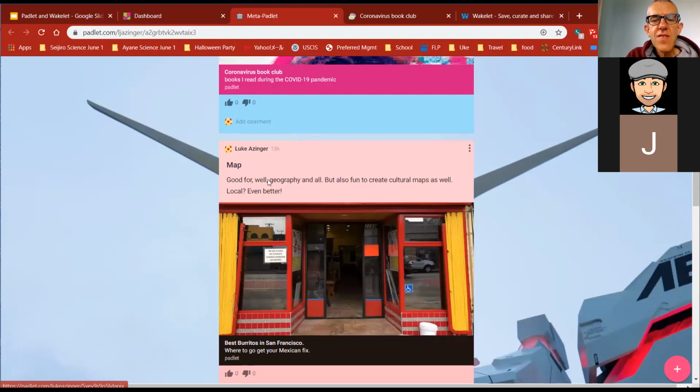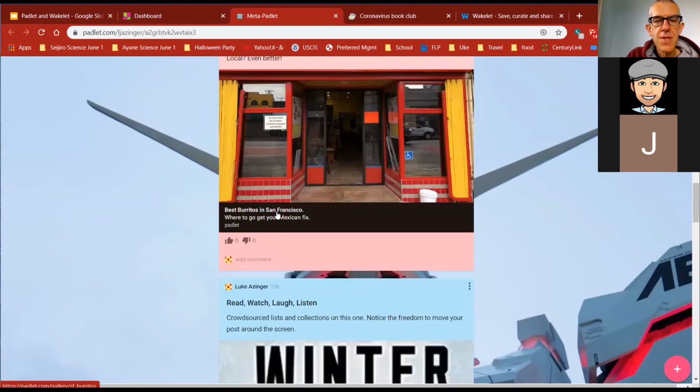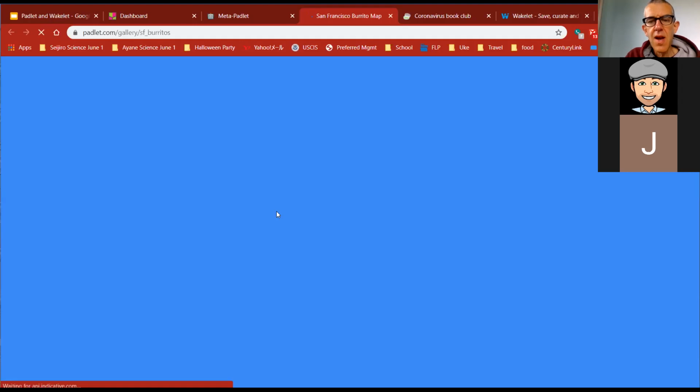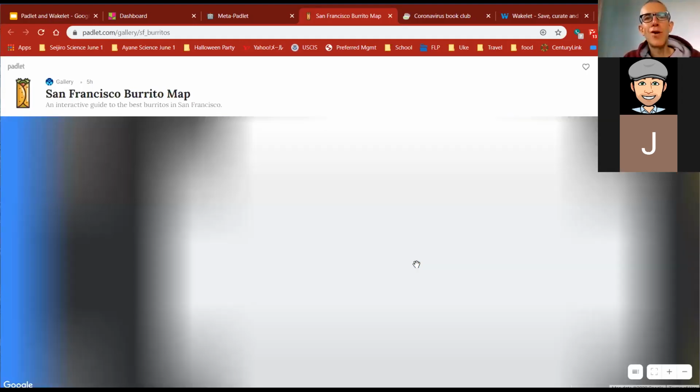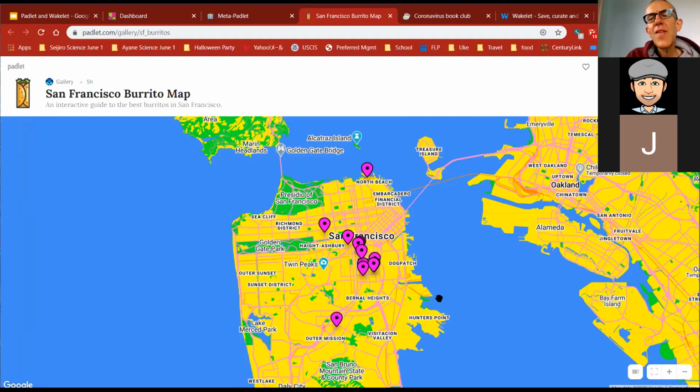Here's another one. This is kind of a fun idea for maps, because there's a map feature here. And sure, you could do a map of where certain things are in the world, etc. But I thought this was kind of a fun cultural map. Somebody made a map of the best burritos in San Francisco. So I was thinking there might be a lot of fun ways for us to have our students map things around West Seattle, or map places. Right? So it's kind of a fun way to use a map in a more interactive setting. All right, so that's the map.